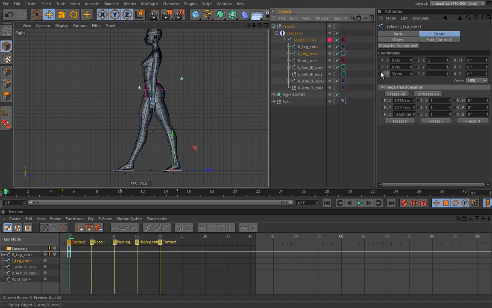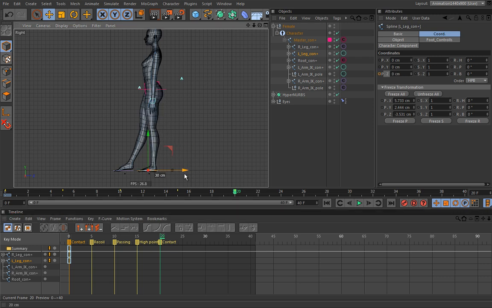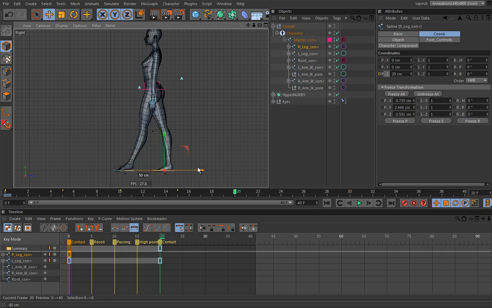Also for the left leg like this, and we can scrub the time and simply do the same but the opposite for this contact pose. So the legs' position should be inverted. Let's select this left leg and move it 60 centimeters like this. You can tell that the value is correct because the legs are matching. Add a keyframe, select the right leg, and simply pull it 60 centimeters back.